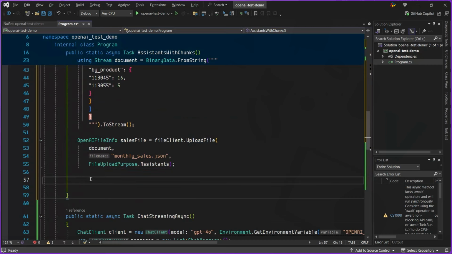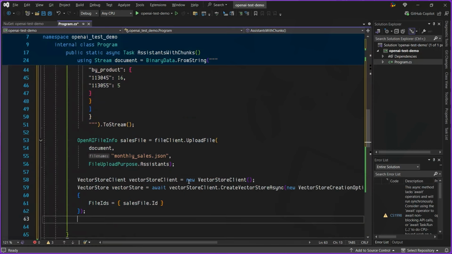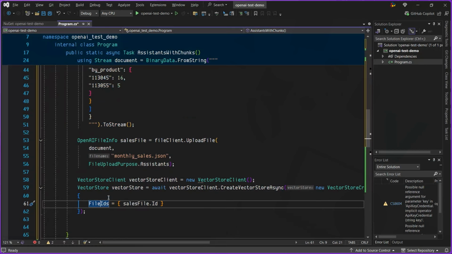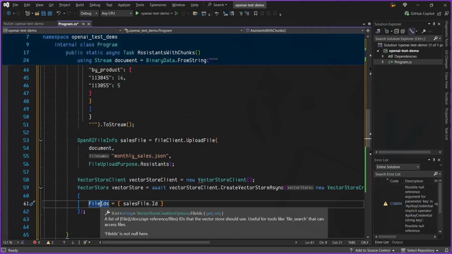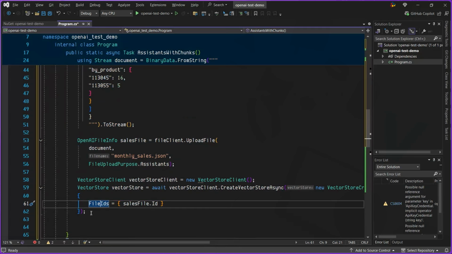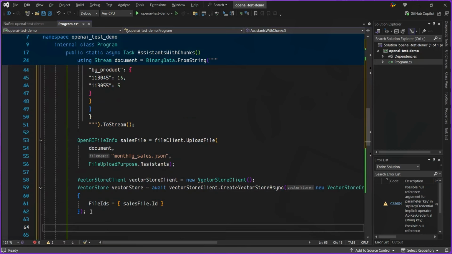But we have to explain to it how we want it to be indexed. So we actually create a vector store where the file is chunked into and indexed. So let's create that vector store. The way to do that, we're going to make a vector store client. And then we're going to create a new vector store with the options that define the files that are involved. So you'll notice for the sales file, it returned this file info object that has an ID. We're going to pass a list of file IDs into the vector store, basically telling it which files are relevant for this vector store. Now we could in the future add additional files onto that vector store, but right now we're just going to have that single file there in the vector store.